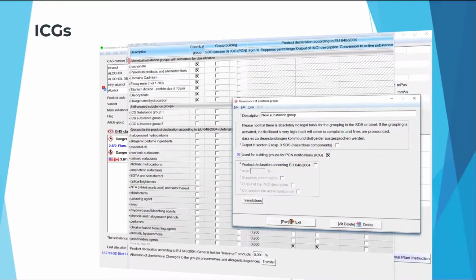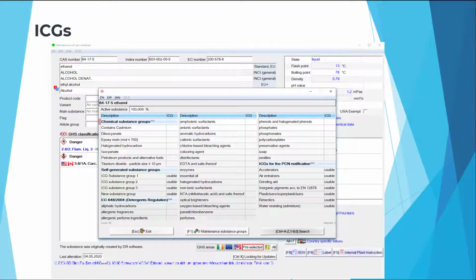If you now click on the substance group allocation for this substance, you can select the substance groups intended for ICGs. As you can see, there are already some predefined substance groups which are intended to be used for standard formulations. The explanation on how to use standard formulations follows in the next section of this video. The word usable in the ICG column simply means that the substance group can be assigned to the substance for the purpose of creating ICGs.